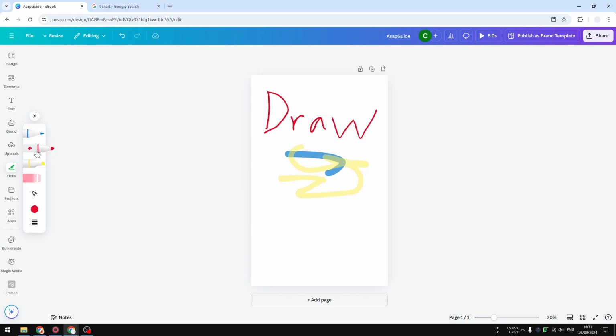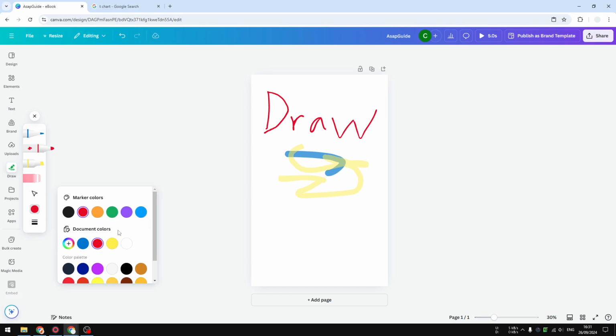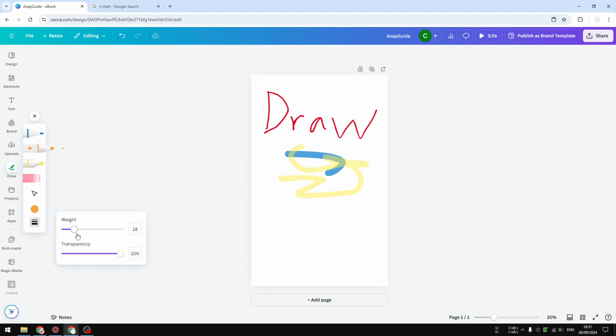On each tool that you select, you have the option to change the color. You can change the color to something else. You can also adjust the weight and also the transparency level of the tool that you're selecting. So this is going to be orange and it is a bit transparent if I'm not mistaken. 90% transparent. Yeah, it's a bit transparent.